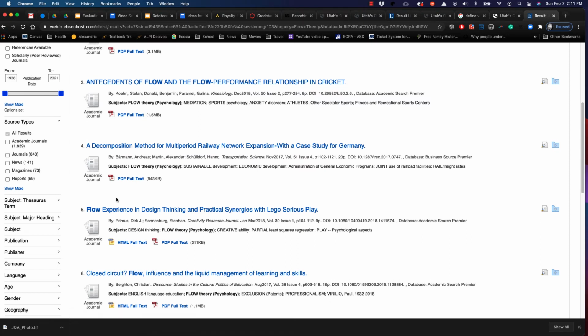Flow experiences in design thinking and practical synergies with LEGO Serious Play.